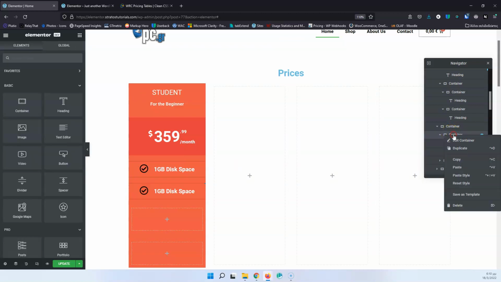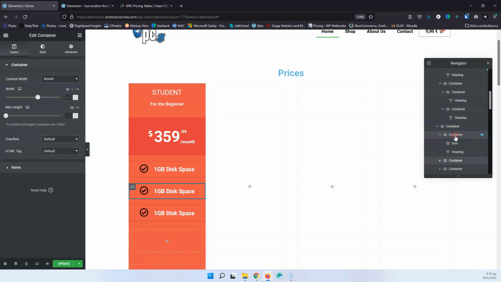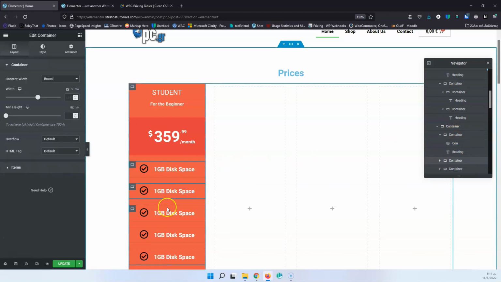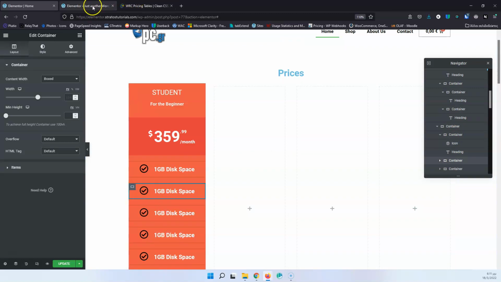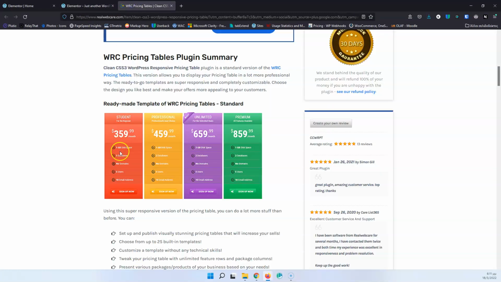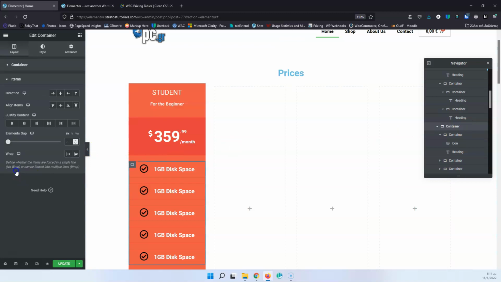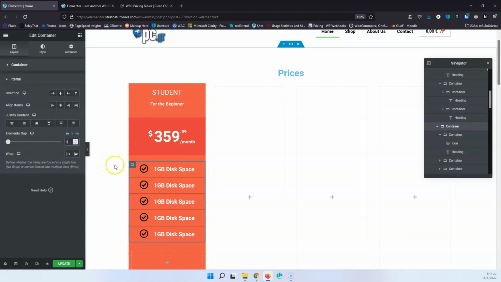1, 2, I think it's 5 containers. So we have 1, 2, 3, 4, 5. Let's go and see. 1, 2, 3, 4, 5. Yeah, it's 5. And now I need to go into this container and I'm going into the items and remove the gap and select here 0. So we have something like that. Let's update that.